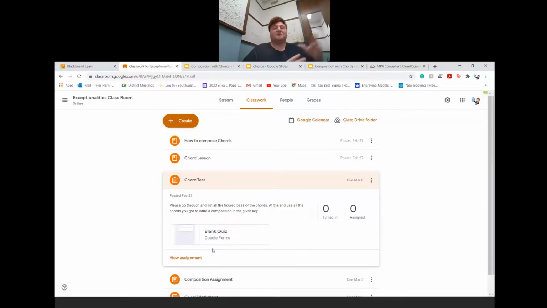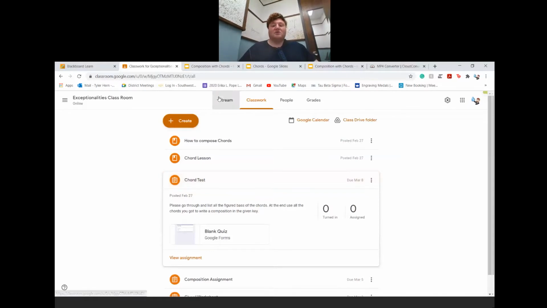All of this information can be sent to parents through emails, newsletters, things like that, but they can also have access to the Google Classroom and see all of these things that are coming up for their child and for the students. So yeah, that's pretty much everything from Google Classroom.